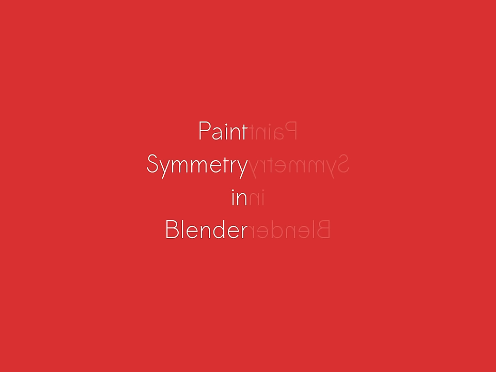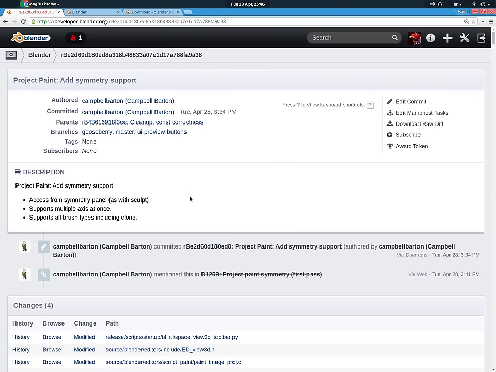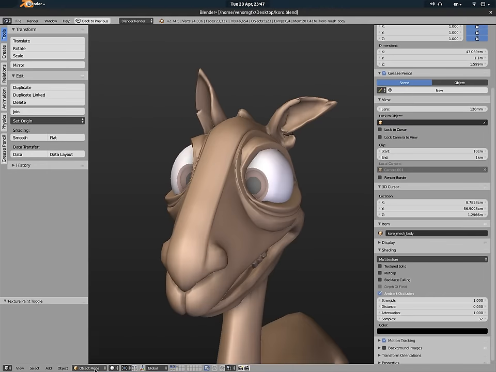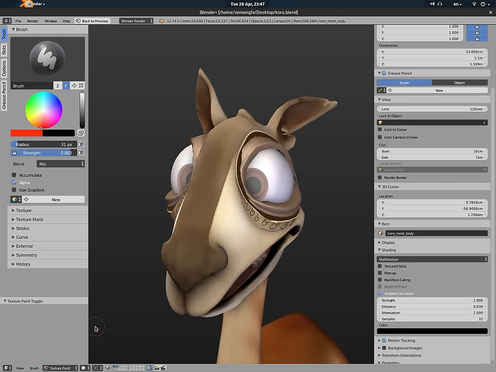Hello everybody, I'm Pablo Vasquez and this is a quick video to show paint symmetry support in Blender 2.75. Yes, this feature got added just some hours ago by Campbell Barton. It's paint symmetry support, just like we have in other modes such as sculpt or edit mode or weight paint or particle edit. Now we also have it for texture paint.